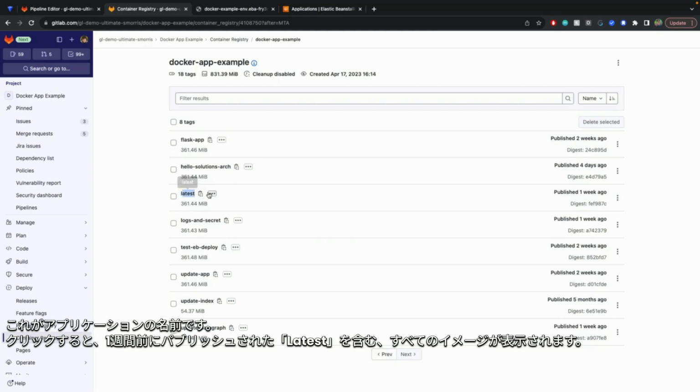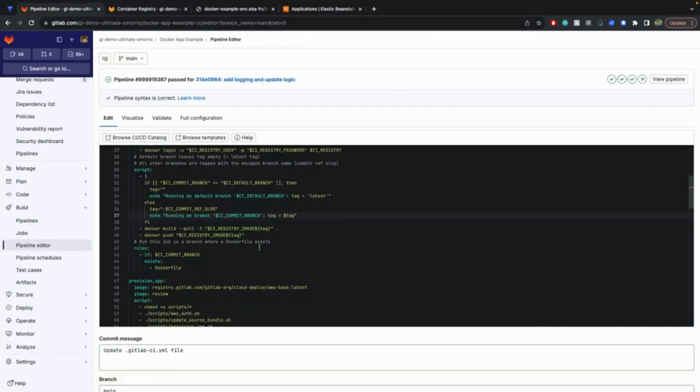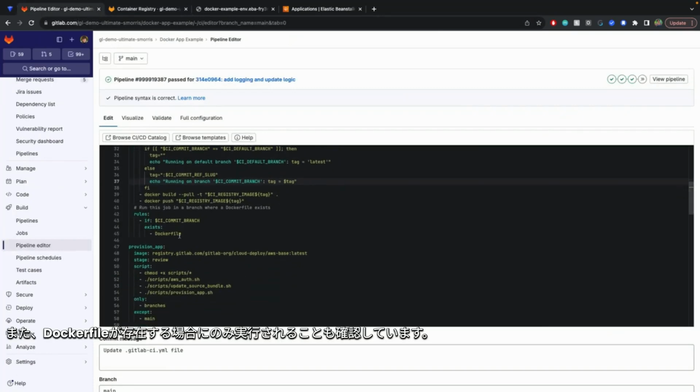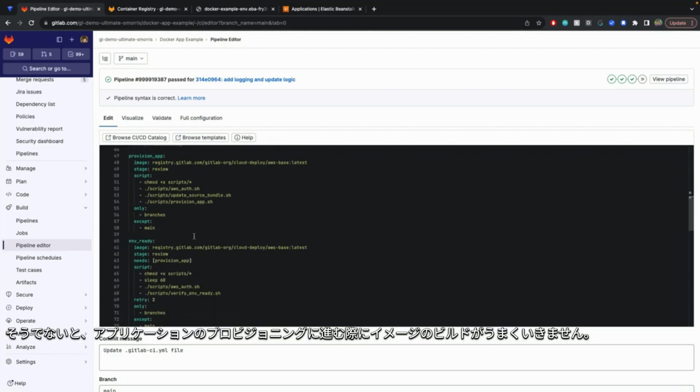Including latest, which was published 1 week ago. So this is essentially the entire container registry where we're pushing our images to. And we also make sure that this only runs if there is a Docker file that exists. Otherwise, we will not get very far trying to build our image.